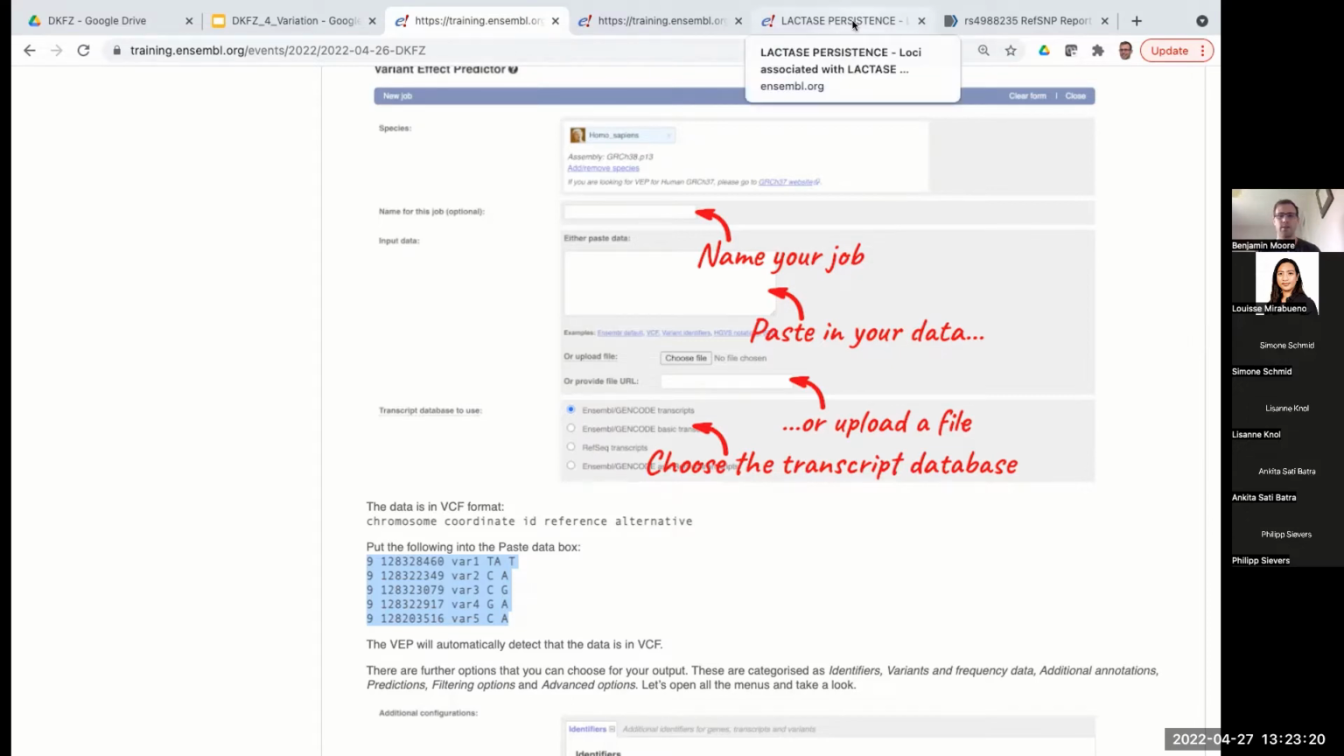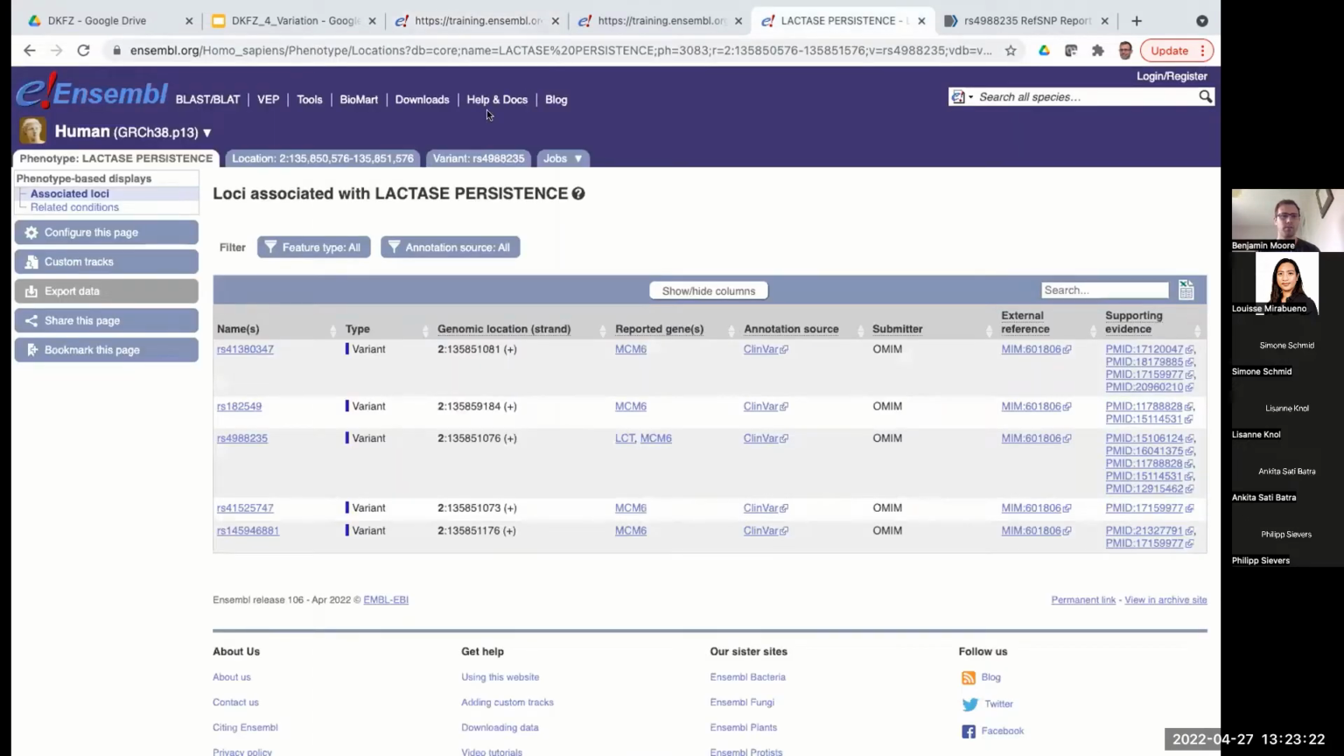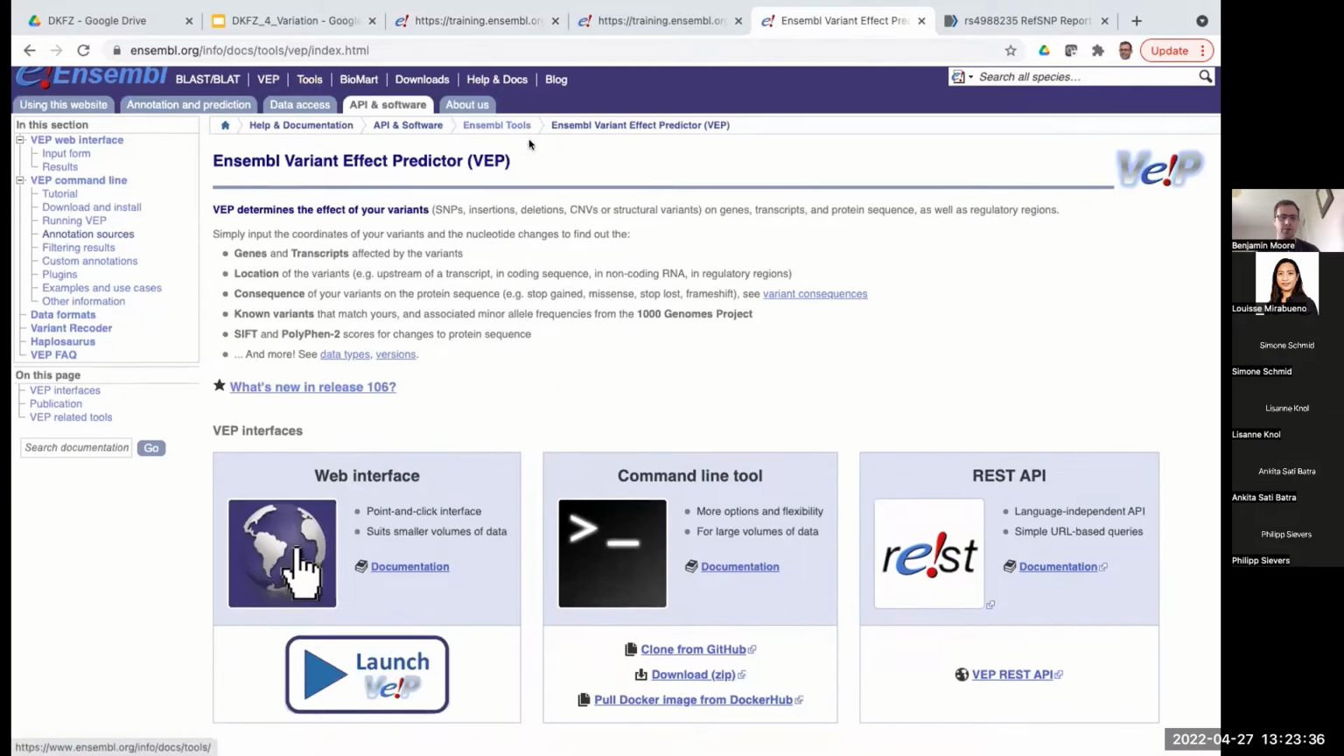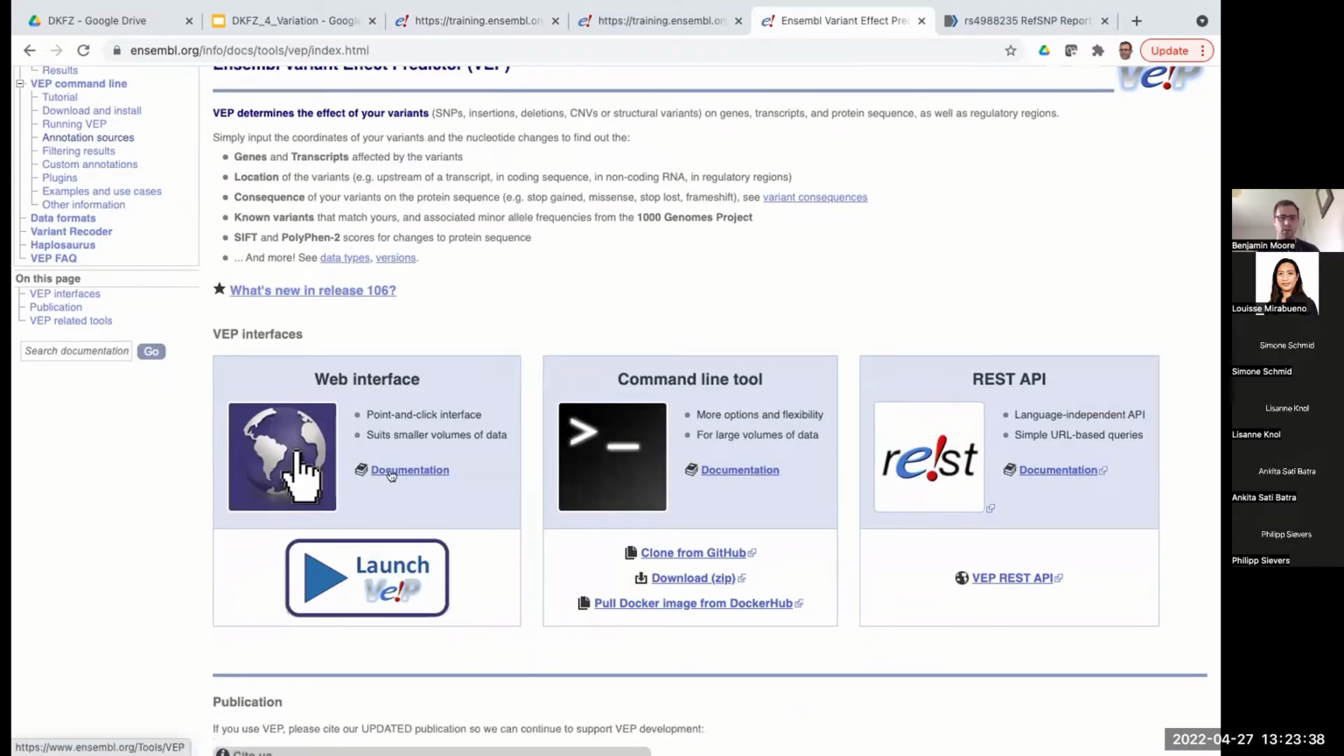So now you've got that data, you can go back to Ensembl, and you can actually see, even at the very top in the blue bar, we don't have to go back to the home page. You can just click on the link for VEP in the blue bar at the top. And this will take you to the page where you can see all of the information about the VEP. So you've got all the documentation for the web interface, the command line tool, and the REST API as well. So you can read all this documentation in your own time. If you want to run the VEP web interface, you can just click on the Launch VEP button here.